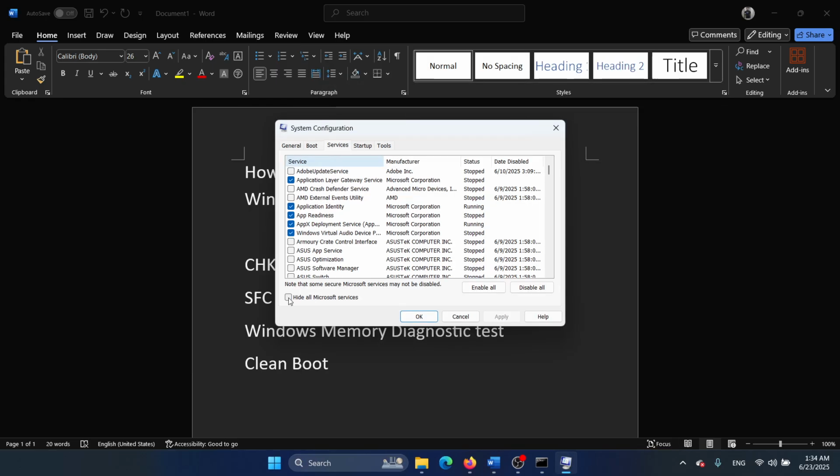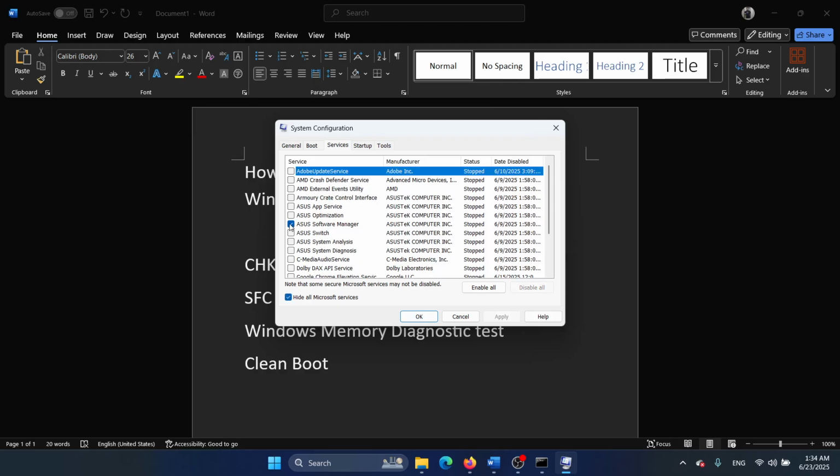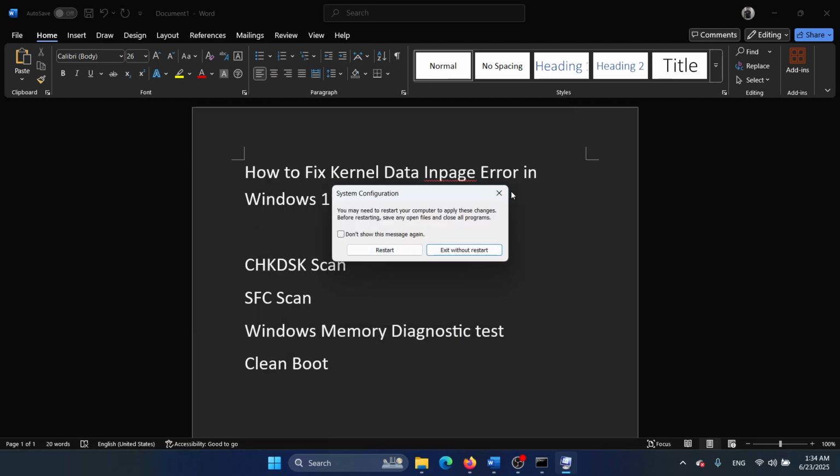Go to the Services tab. Check the box associated with Hide all Microsoft services. If any of the services are checked, click on Disable all, Apply, OK, and then restart your computer.